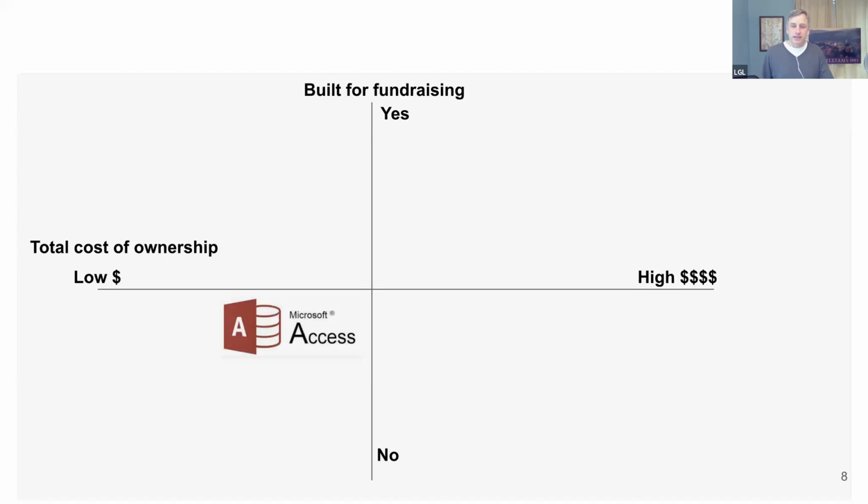A step up from that would be a Microsoft Access database, which is a relational database, which means you can track lots of different record types and link them together. So it can be built to be a fundraising system. It's not that out of the box, but it can be built that way. So you have to spend money on programming it to do the right thing.